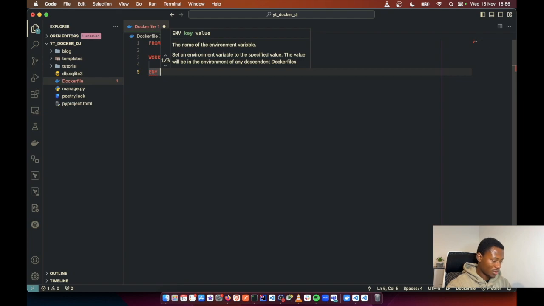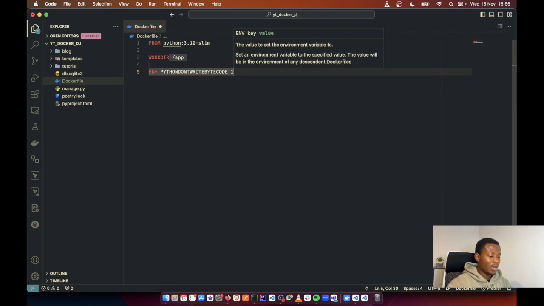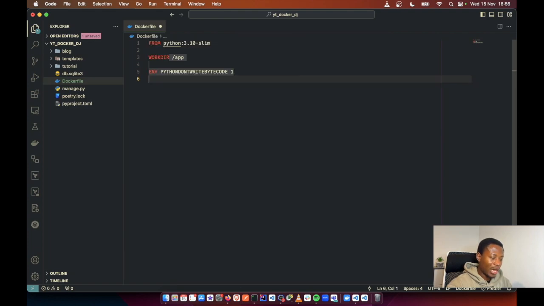The first one is PYTHONDONTWRITEBYTECODE, and you set it to 1. It's a pretty long one, but what it does is let Python not write the .pyc files into the container, which is pretty good because that would be a lot of cache files written there anyway.